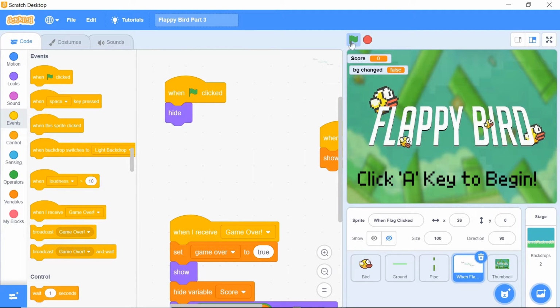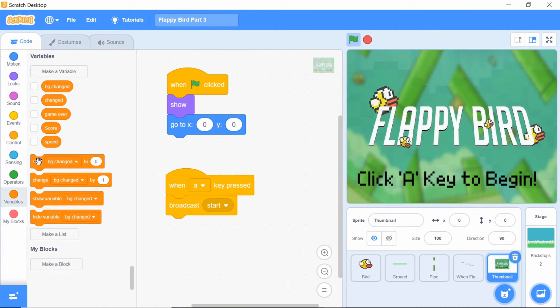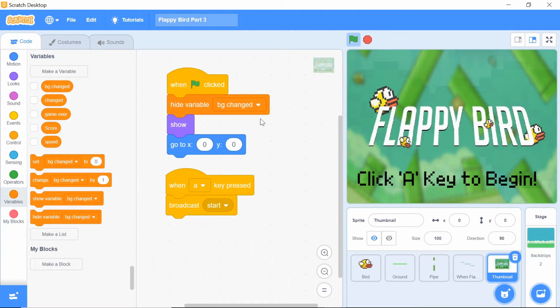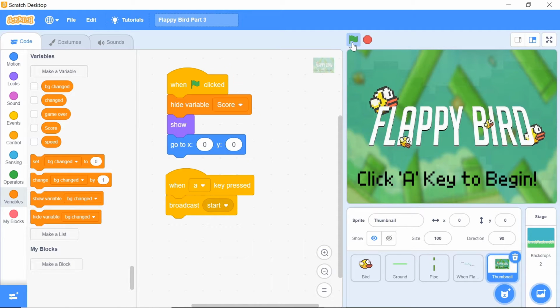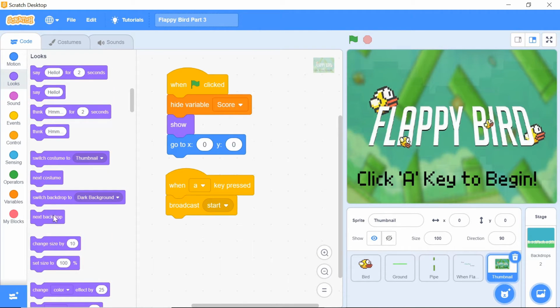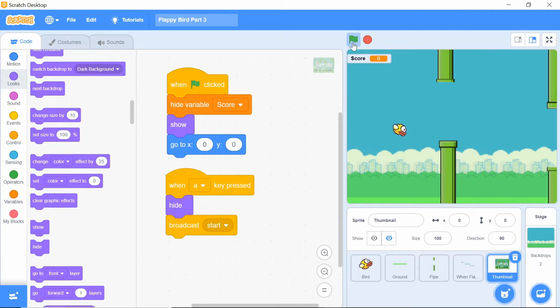So I'm going to hit the green flag, and I'm also going to hide the score variable initially. You can do that by just going to the thumbnail and saying hide variable score. We will be showing that once the game actually starts. So I'm going to hit the green flag, and let's click the A key. As you can see, the Flappy Bird dropped and the thumbnail didn't disappear, but that's because we actually haven't made it hide. So I'm just going to add in one line of code right here which says hide, and this should make sure our program works. So I'm going to click the green flag, A key, and our Flappy Bird is good to go.